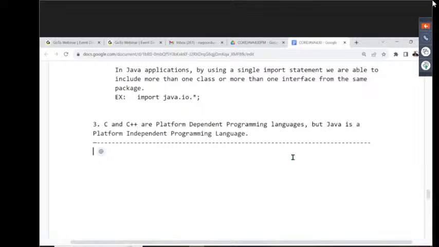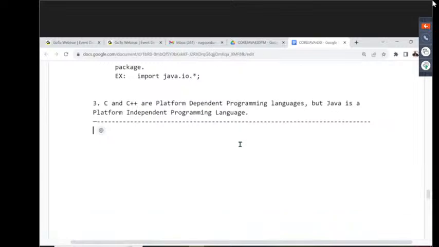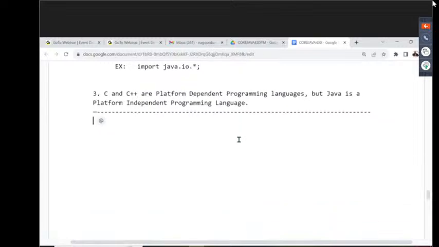But here the question is, how are C and C++ platform dependent? How is Java platform independent? How can we specify C and C++ are platform dependent, and how can we specify Java is platform independent? What are the proofs for it internally? That we have to understand clearly. First of all, let me go for the definitions. After that we are going to understand that internal content clearly.